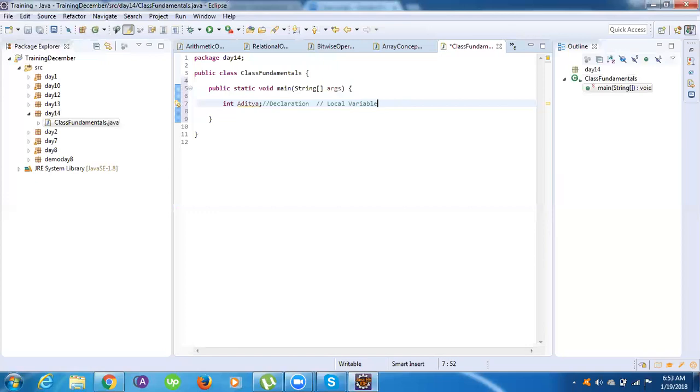Okay, local variable. Then if I want to just print it, System.out.println, I just want to print the value of the local variable. It is Aditya. Aditya is a variable name, correct? Yes.